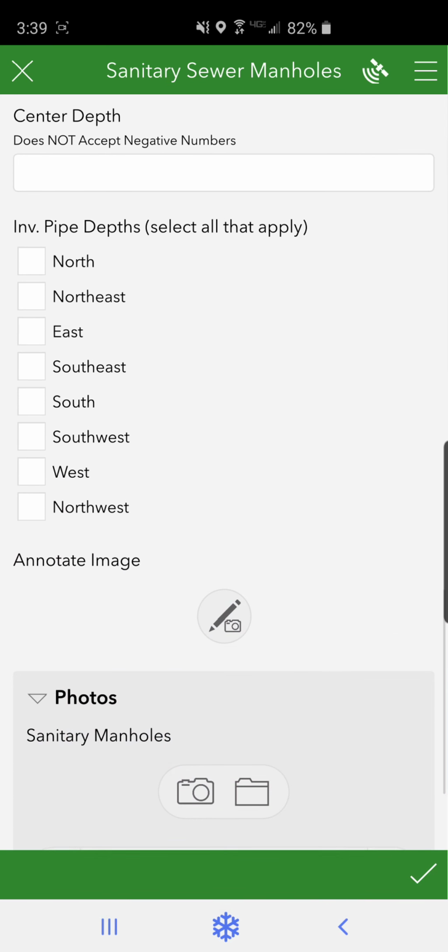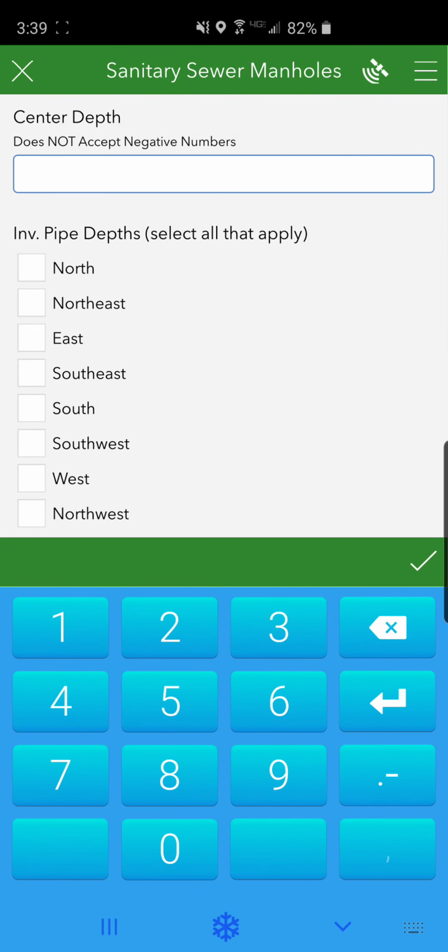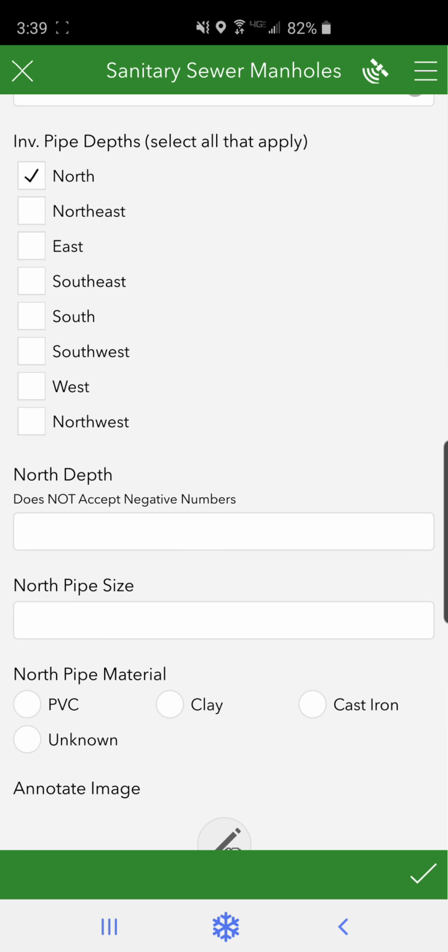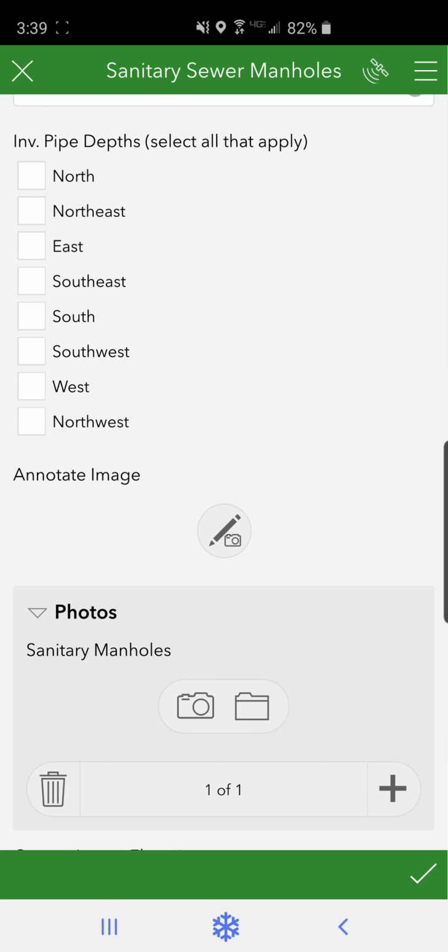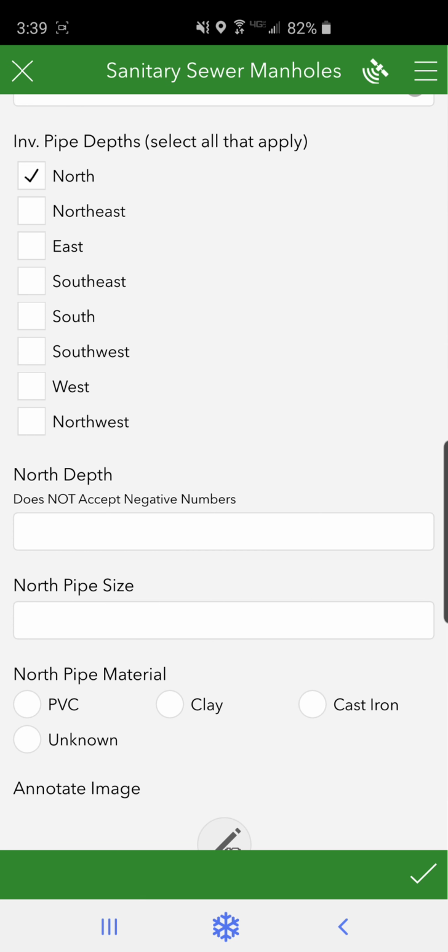The center depth, this is just where you measure down to the floor of that manhole. So let's go ahead and enter like 6. Again, this is in tenths of feet, as your rod is in tenths of feet. Down here, you'll go ahead and choose all the inverts that you have. If there's existing data, you'll need to make sure that you are tapping on the correct one. So if it's got a north, northeast, east invert, you'll have to just kind of come through and verify those. For those that are collecting new data, you're going to come in here, choose these, and fill them out.